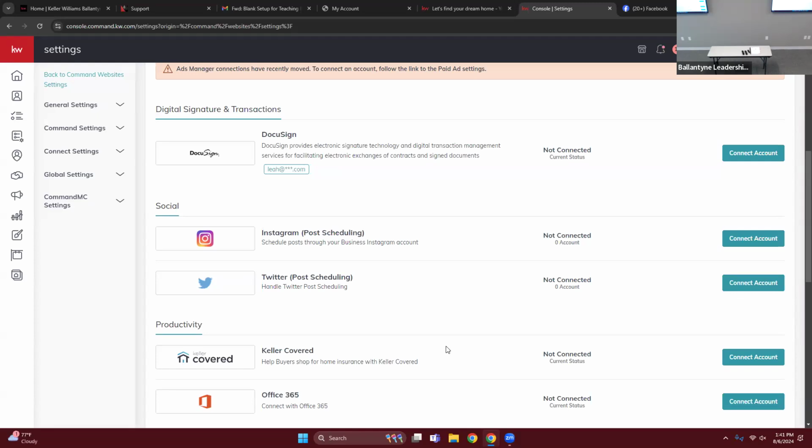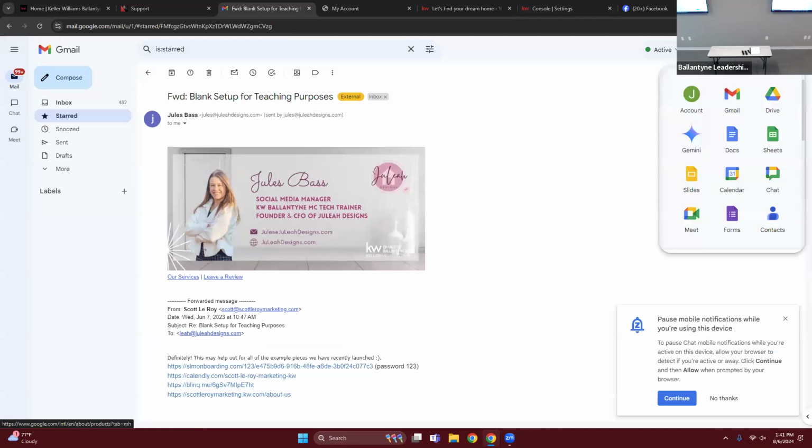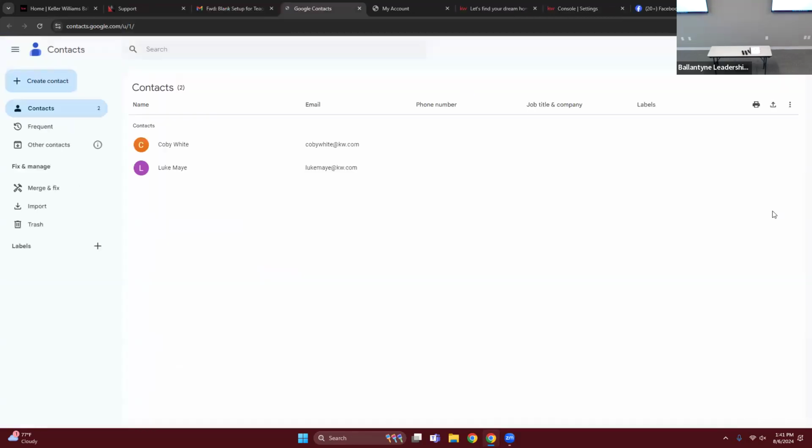Do you have to create your own spreadsheet, or can you just upload your emails to a spreadsheet? Like how to export it from Gmail. Yes. So within Gmail, if we go to the 9 dots in the top right, we can go to contacts. I have no contacts in here. You can also get there by going to contacts.google.com, whichever one works.